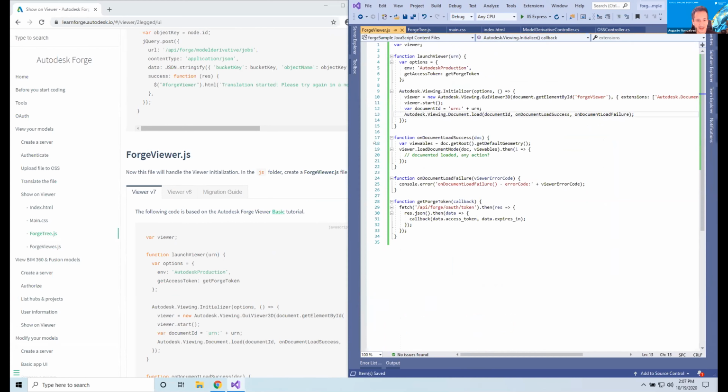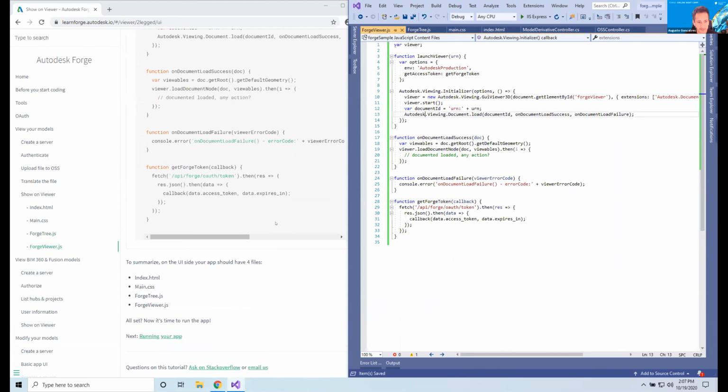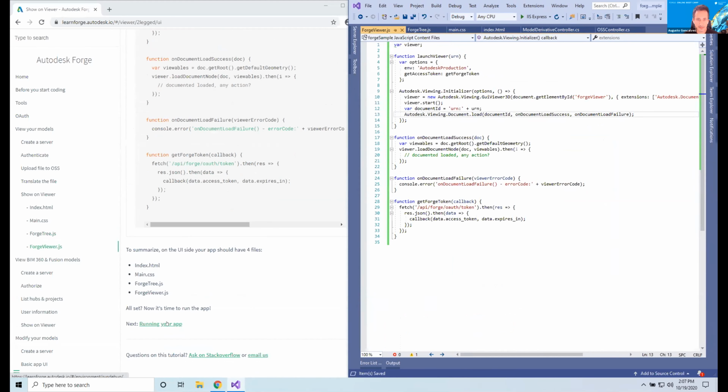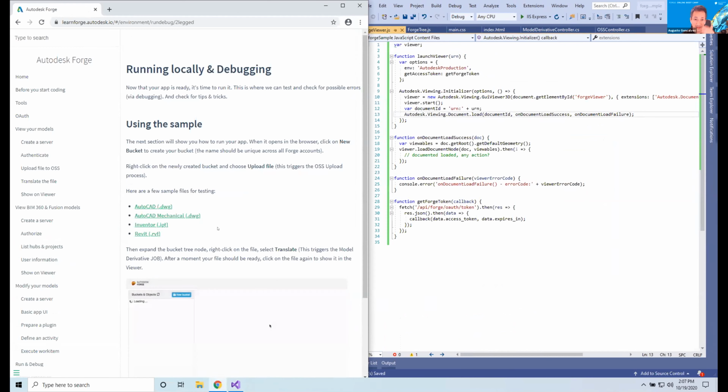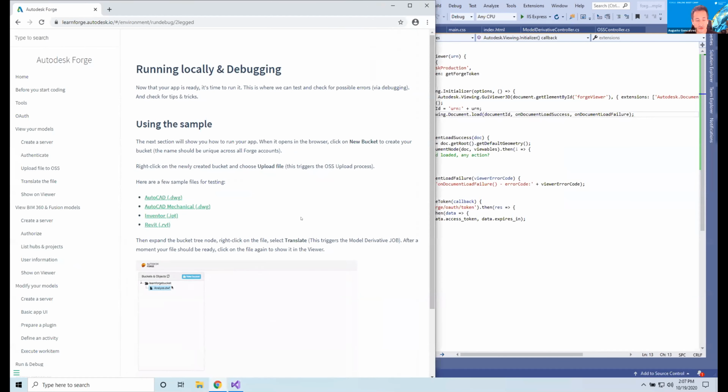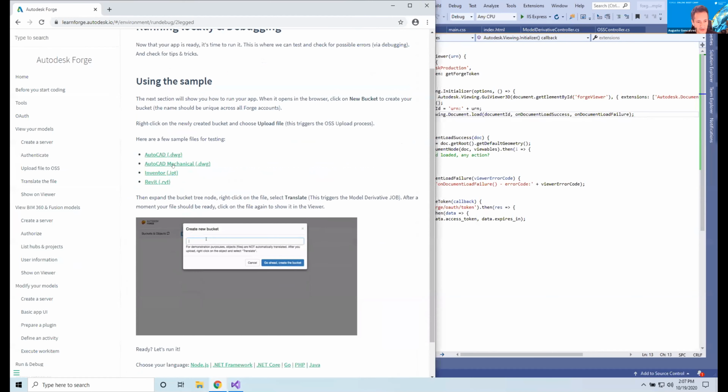Okay, so now that we have all of the sections done, the last step is to run our application. Let me move to run. Depending on the type of application you have, you may not have a sample file to test it. So here are a few sample files that you can use. You can download them here.